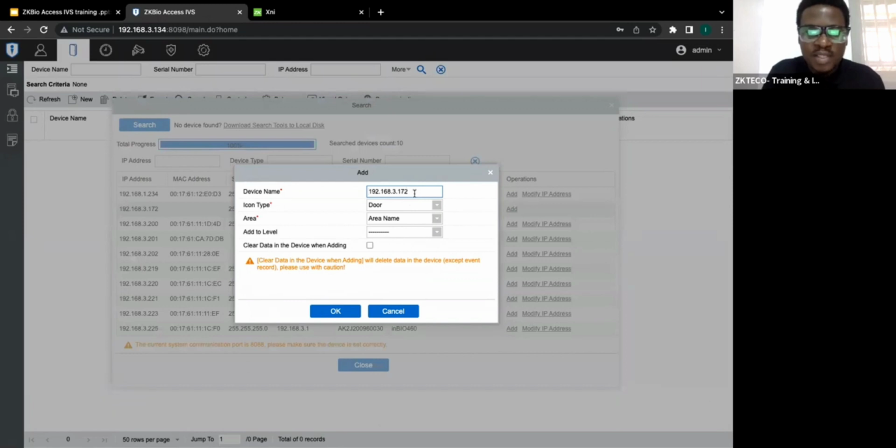So I can give it a name. So I can add area name. Area name is always by default, the location of your device. So you can set area. You can create a new area before you add your device. So I'm going to leave it in this default area. Icon type: door. Is it flat barrier or door, right?